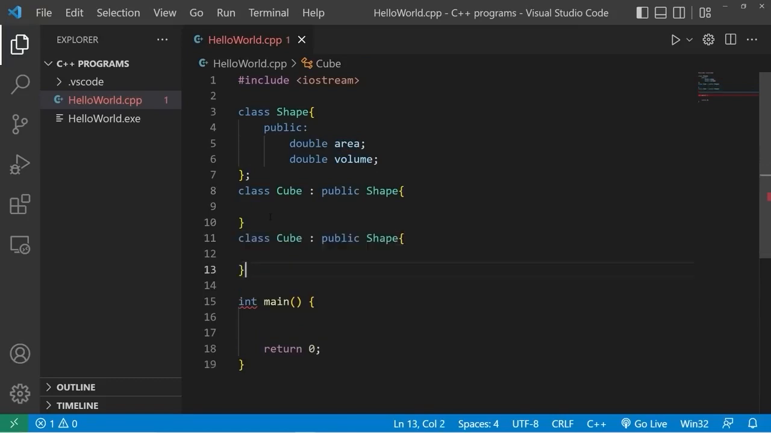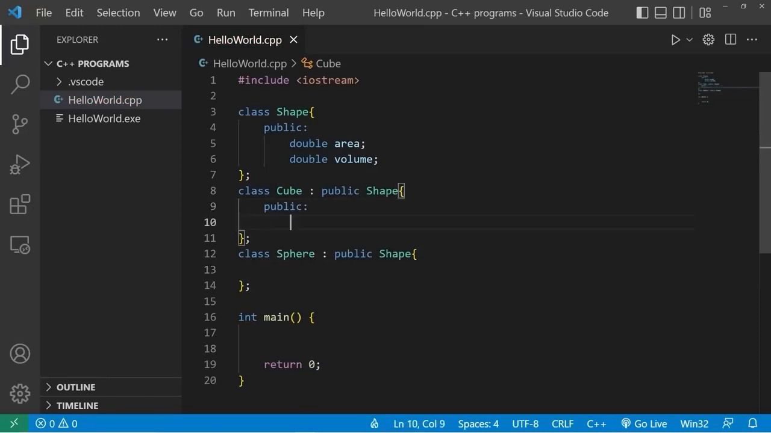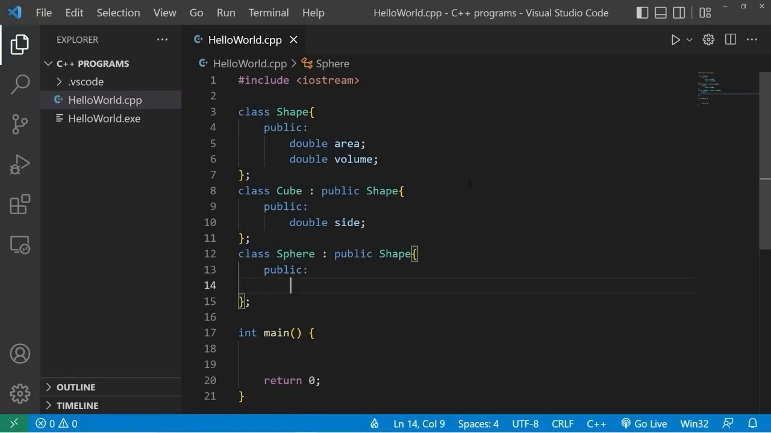Then let's make a sphere class. Class sphere. I'm going to add a public access modifier. All cubes will have a double side property. Then with spheres, they will have a double radius.